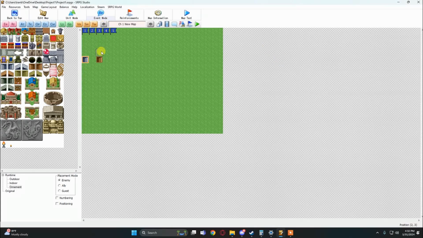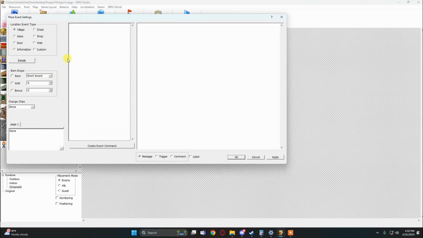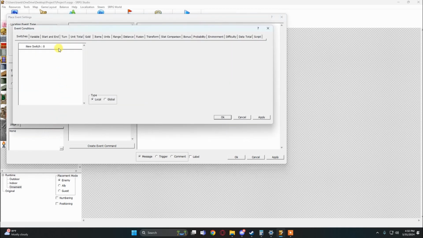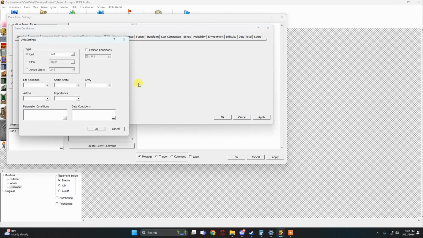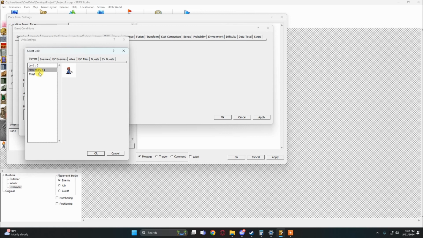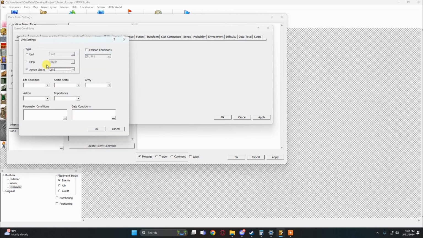So we're going to click event mode. We're going to click on the staircase here. Same thing, we're going to do the custom. We're going to make this escape on the string type. On the condition here, we're going to click on that. And instead of unit total, we're going to click units. Then we're going to add somebody, and we're going to do an active check if it's the Lord. Or it could be any character you really want, but we'll use the Lord for this example.